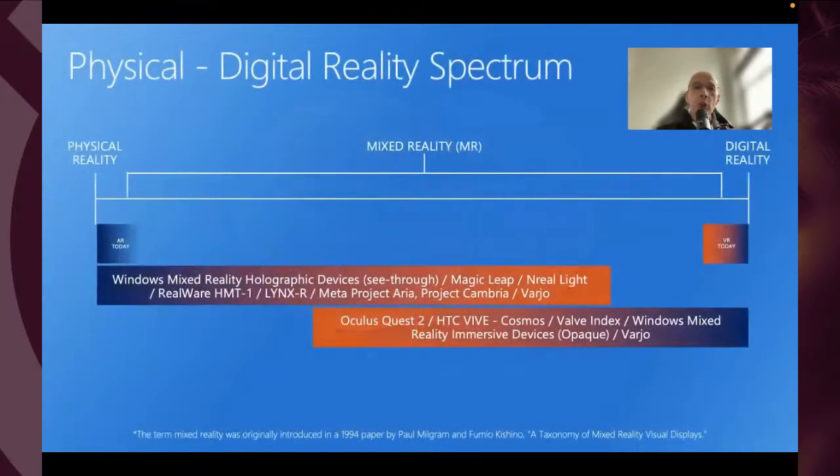To better illustrate this concept, I like to refer to the physical-digital reality spectrum that was introduced in 1994 in a paper by Paul Milgram and Fumio Kishino. In this paper, we can put at the two extremes the digital reality, completely generated by a machine, and the physical reality where we live, and categorize all the possible experiences and the devices that generate those experiences.